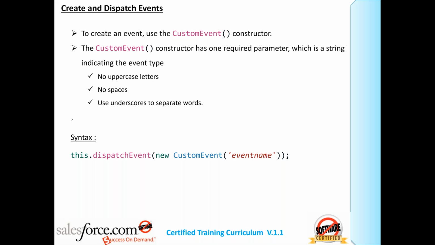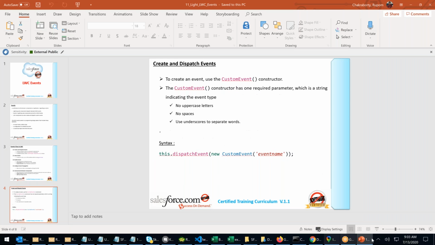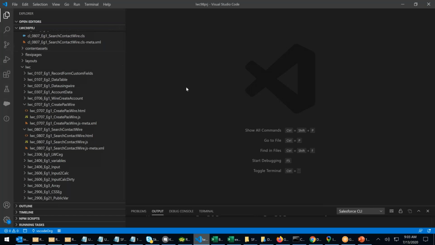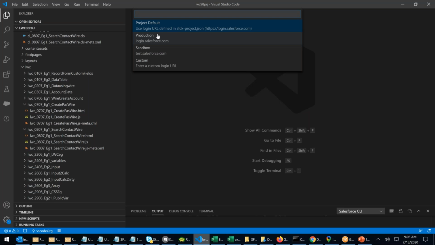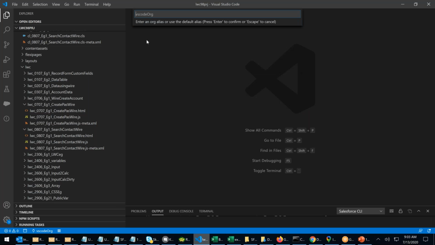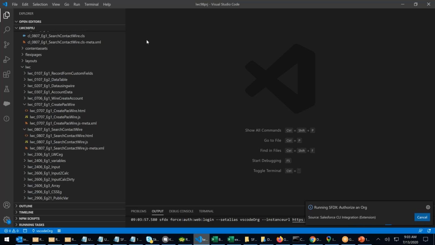Now let's understand the event. Let's create an event in Lightning in LWC. So I go to my Visual Studio Code, press Control Shift P, and connect first to my organization, authorize an org. It's a production org. I press enter. Let me connect my Visual Code to my organization.